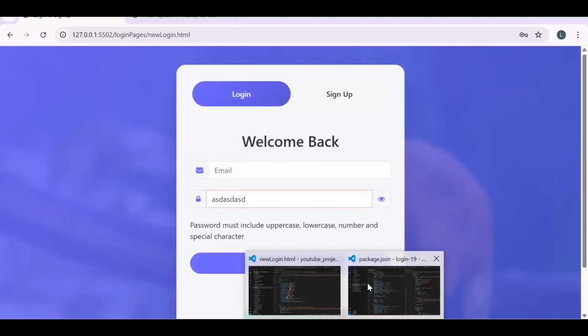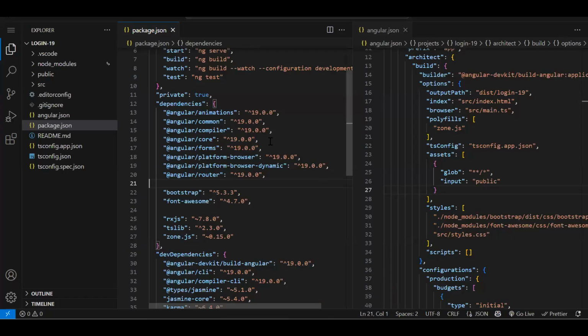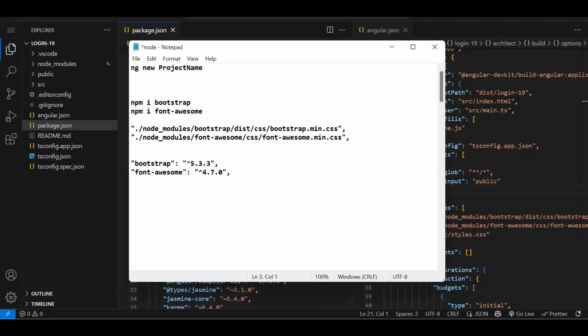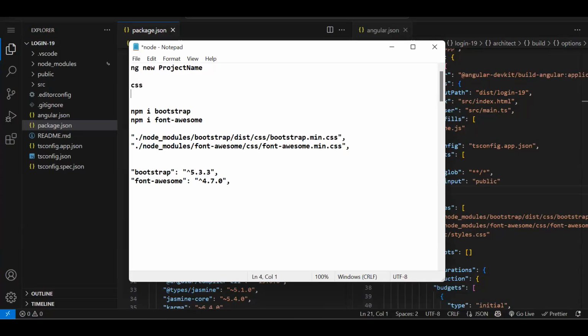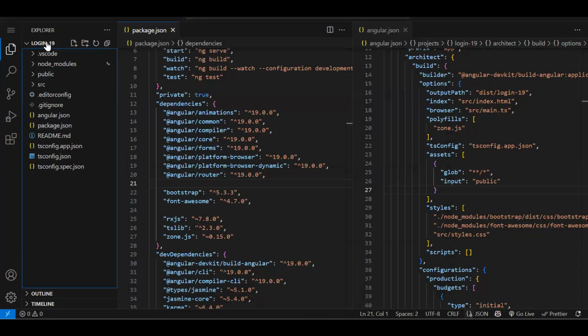Now I have created an empty project, just a new project. How do you create a project? ng new, then project name. It will ask you which CSS framework you need to implement. So you can select CSS or SCSS, whatever you want to use. Then it will ask the warning like, do you need SSR? So you can simply say no and press enter. This will create your new Angular project. Fine. The project name which I have given is login19. You can give your name.